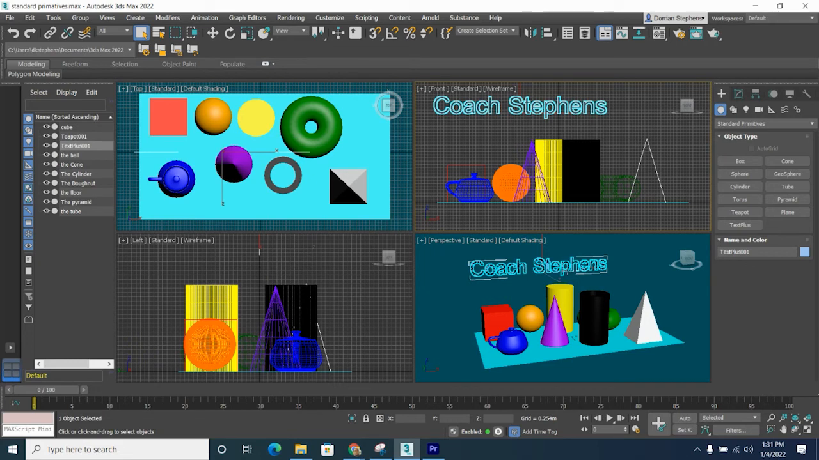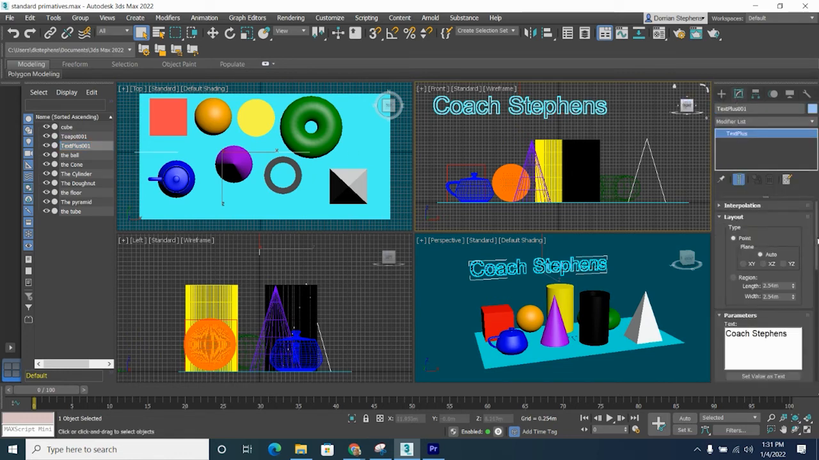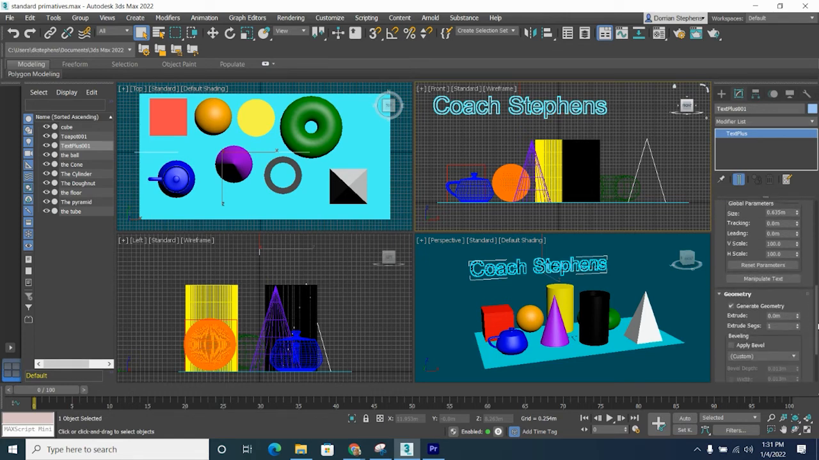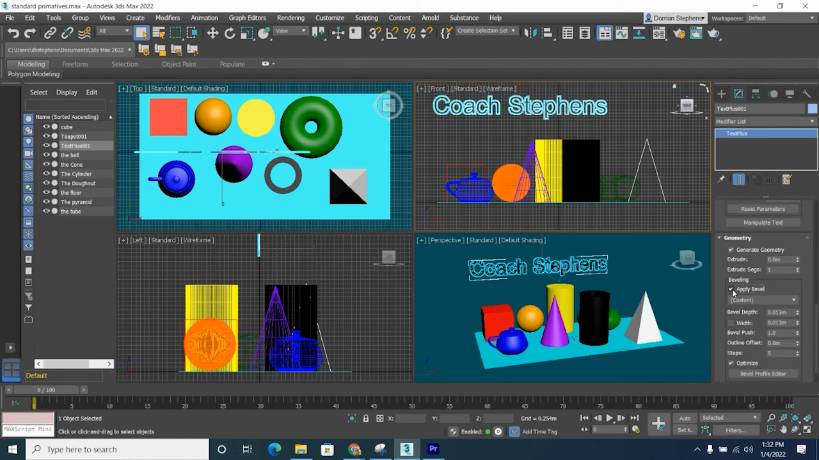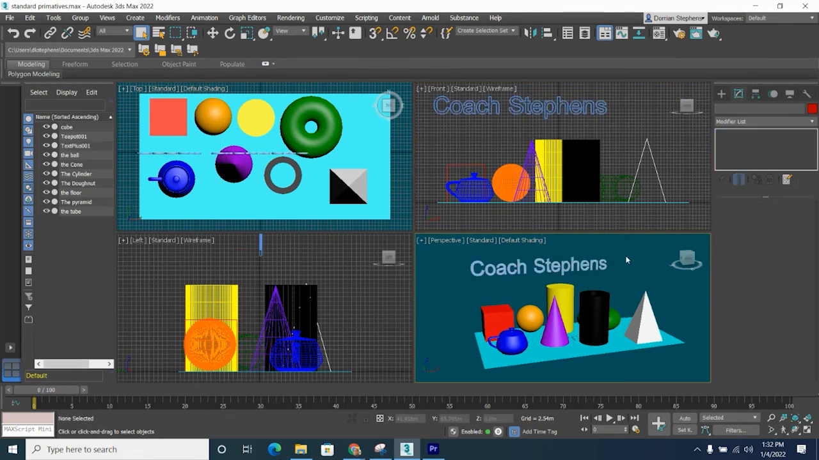Now, we need to modify this. So with our Text Plus selected, go over to our Modify panel, scroll down to where you can see Geometry and Extrude. First thing I want you to do is click on the box that says Apply Bevel. And then I want you to go to Extrude. And we're going to extrude our words out to about 0.05. Just large enough so we can see it. Okay? And then we want to render.